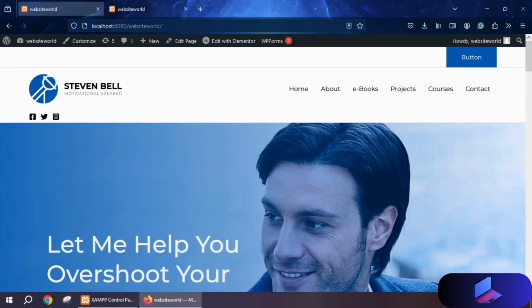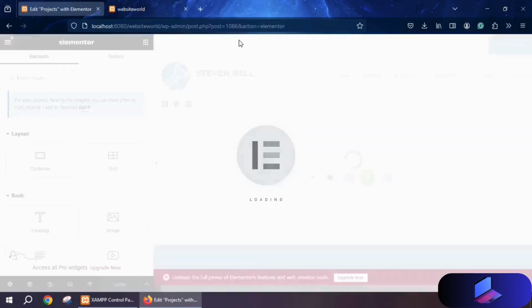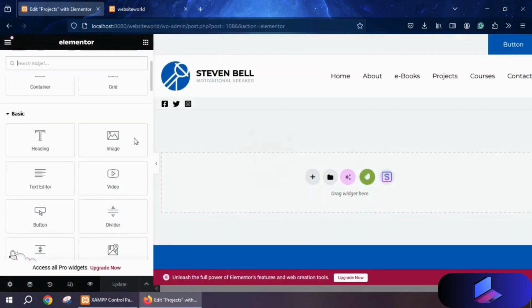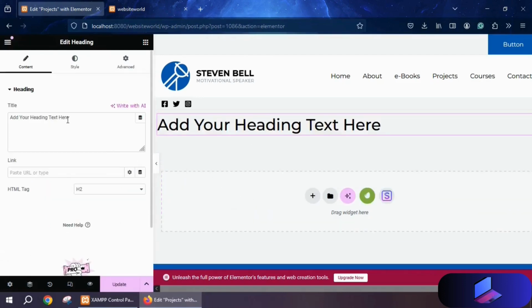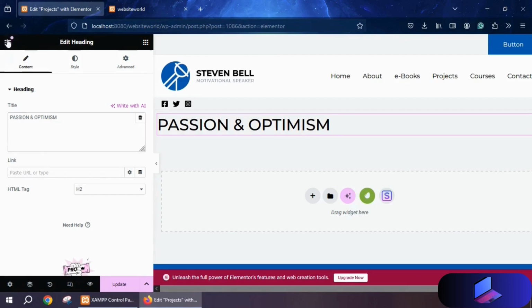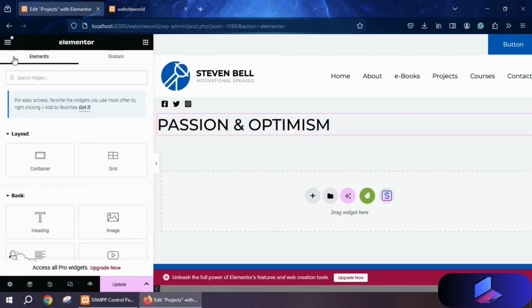Click on the page you want to edit. Select Edit with Elementor. Scroll down and paste the heading. Edit the text as necessary. Click on the three dots in the corner.